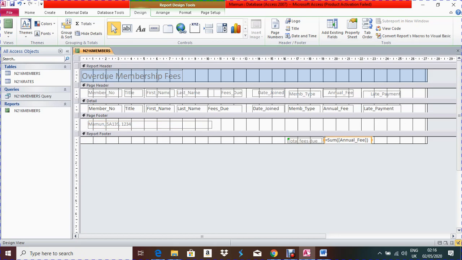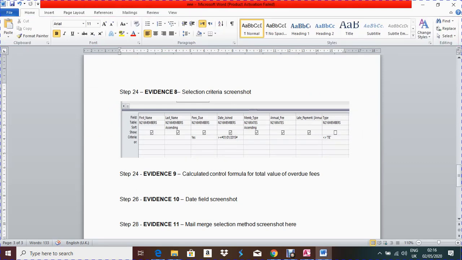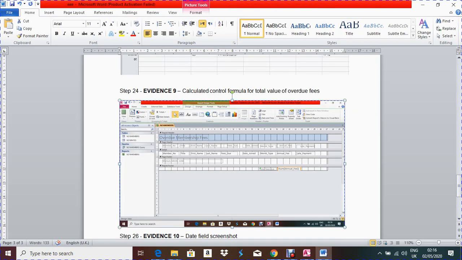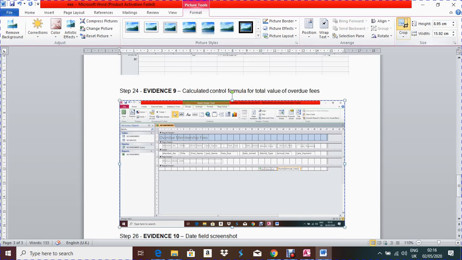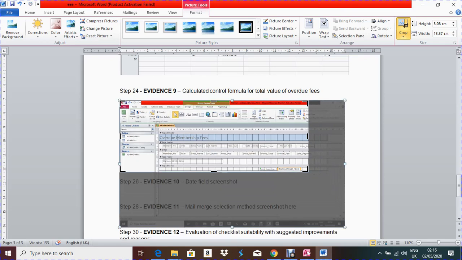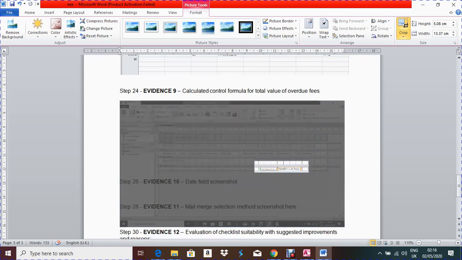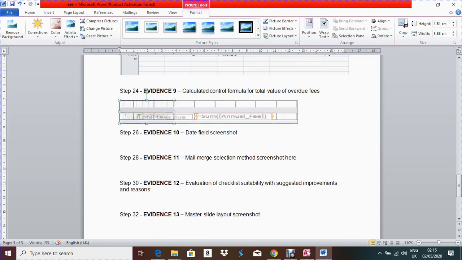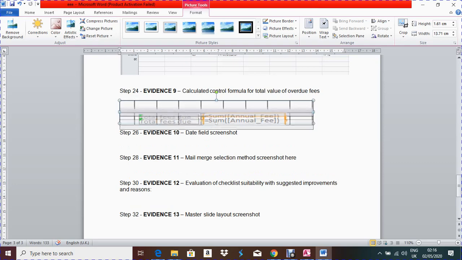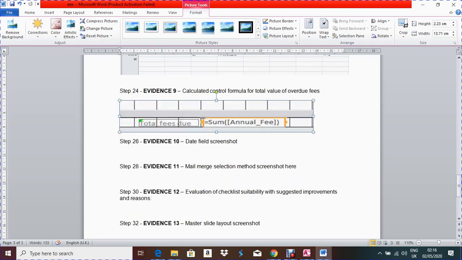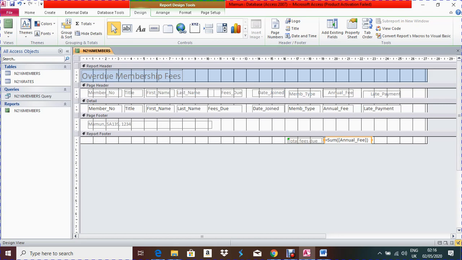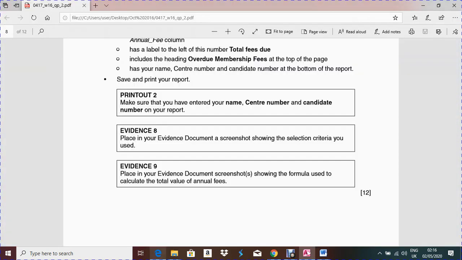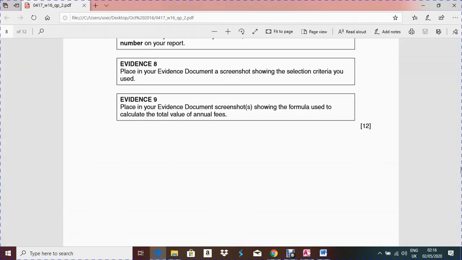Take the screenshot, print screen button, snipping tool, go to your evidence document under evidence 9, paste it, select this one, crop it, same process. Only the formula part is needed, not the whole thing. So you just crop this part and make it big, because otherwise it is not visible. Okay, now it's perfect, right? Now next part, save it, Control S, Control W. This part is over. The first query and report is over. So evidence 9 is done.